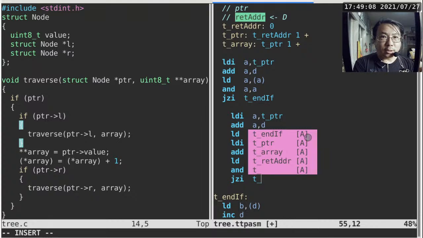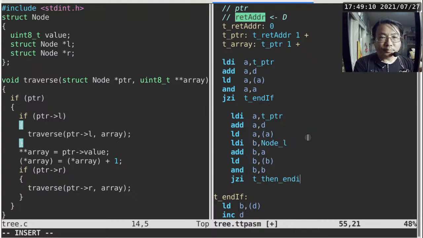So I'm going to say then and if, because it is the first nested conditional statement in the outer conditional statement. So I'm just going to use this name, and then I'll put a label here, T, then, and if one, and put a semicolon here. Alright, so if L is not null, then we're going to do the recursive call.